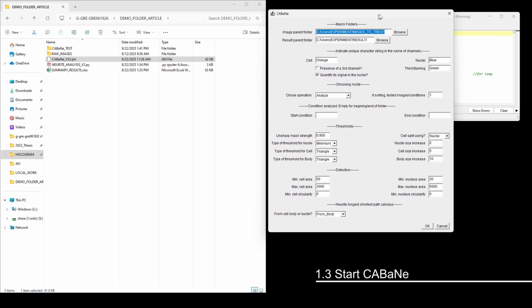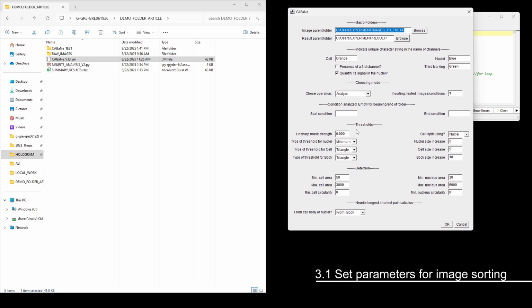Here I am going to do a sorting. This is not mandatory, but it will help us prevent errors in later analysis and save us a lot of time. It can also help us automatically create the folder we will need, as well as sort the images per conditions.